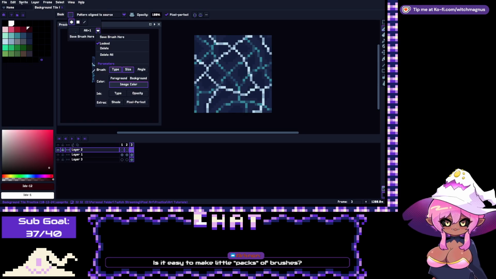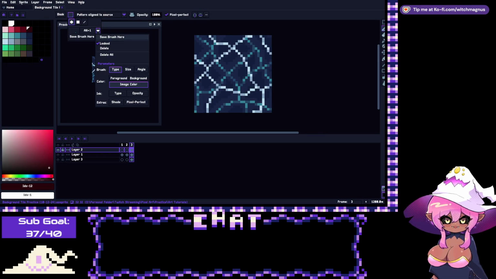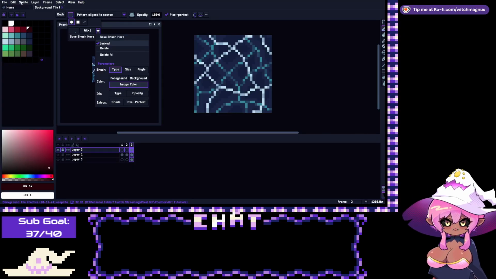Is there an easy way to make packs of brushes? Should be. Yeah. Because you can tell, to save brushes, you can lock it, you can unlock it.